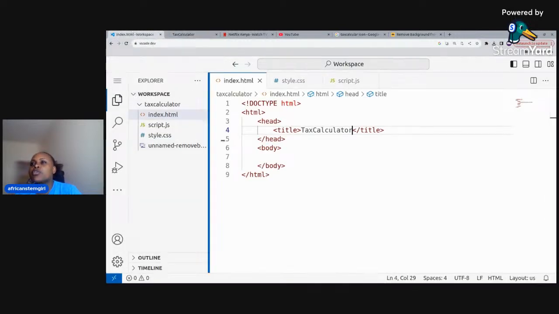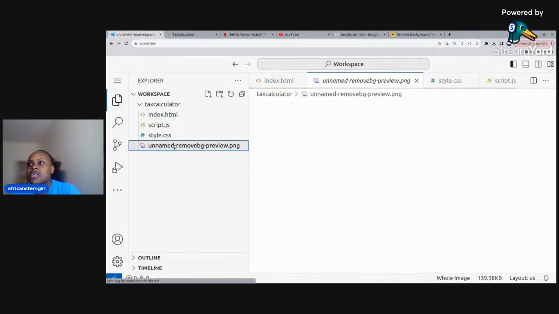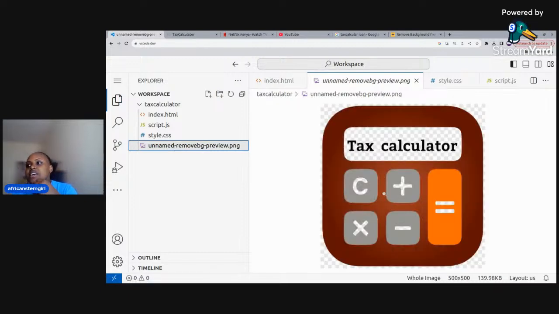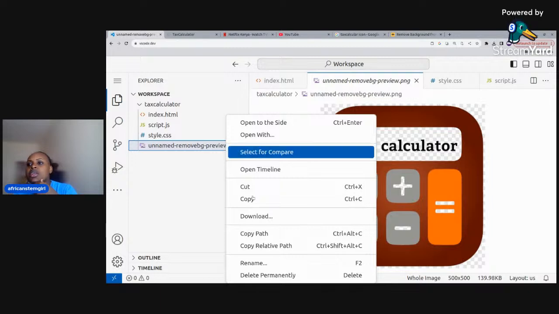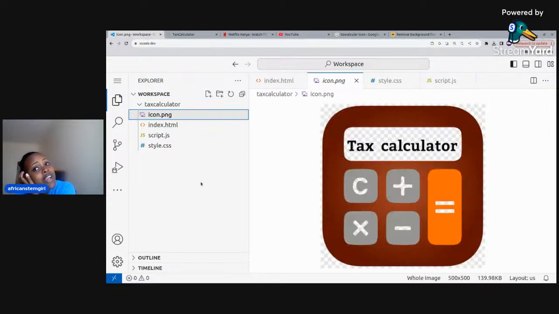So when I come back to my Visual Studio, I find that there is an image that has been added. Oh, there's something I've forgotten to do. Okay, I'll show you. There is an image that has been added. Even if I click on it, I will see the image. It's loading. Yes, so tax calculator, but this image has an extension of .png. Let me right click to rename this image. I can call it icon. So it has a .png.